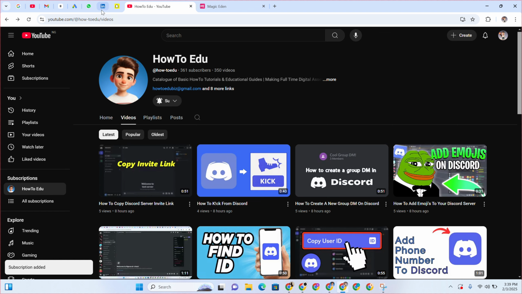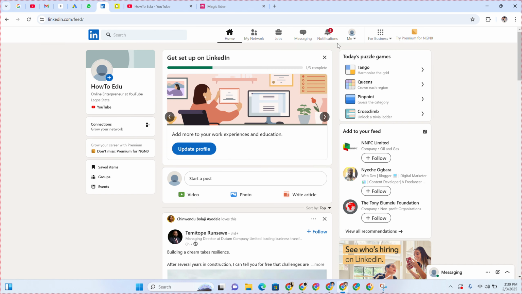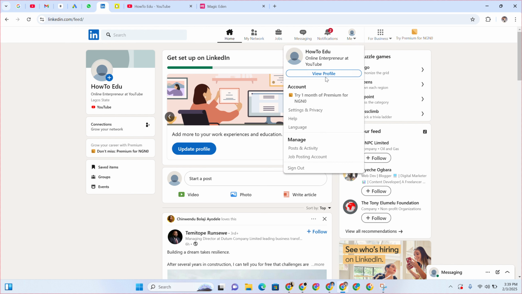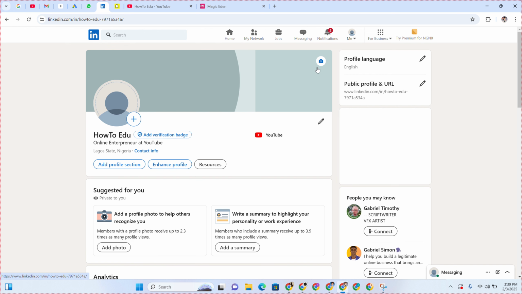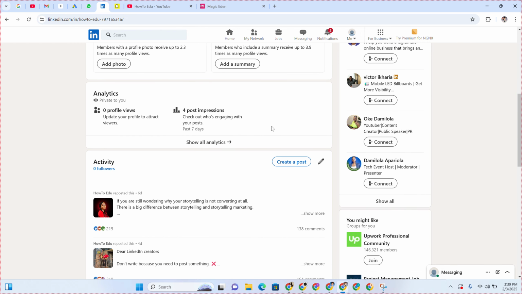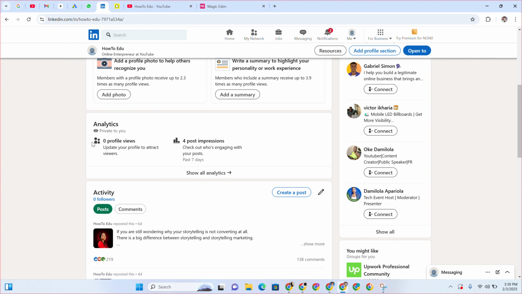Now, if you want to see who viewed your LinkedIn profile, what you're going to do right now is click on this Me icon, then click on View Profile. Once you have clicked on it, you're going to scroll down gradually, and you can see from this My Analytics section that no one has viewed my profile, just 0 views, right?